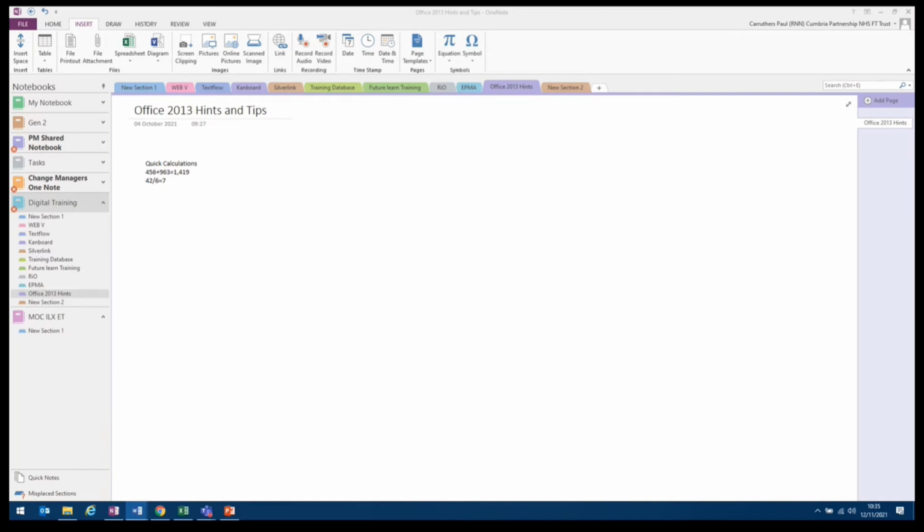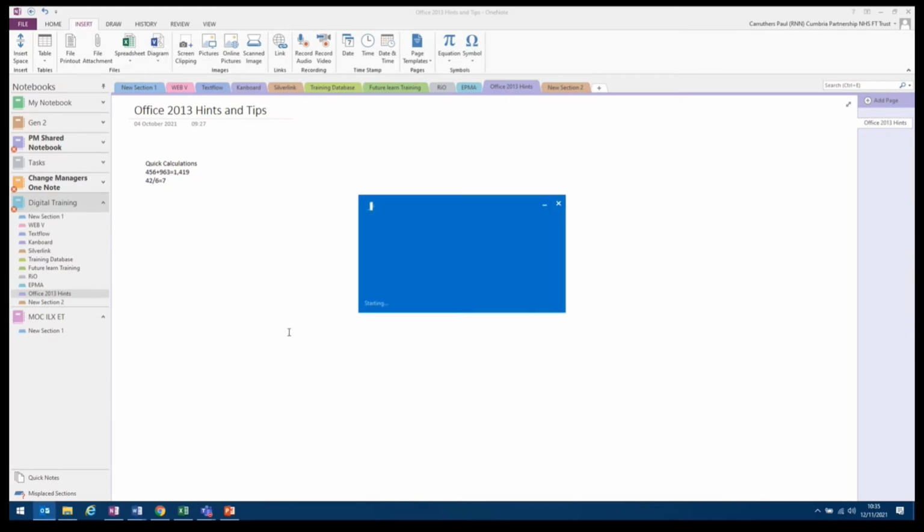You can also have a meeting appointment put straight into OneNote. So if I closed Outlook, didn't I? Just give me a second. I'll just open it again. Bear with me, it's taken a long time. I think it's having a Friday moment.